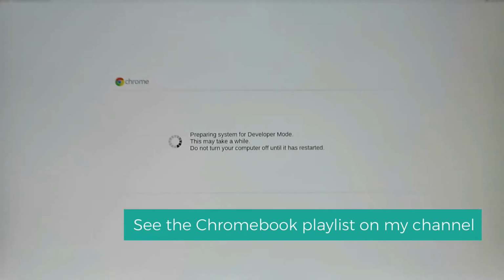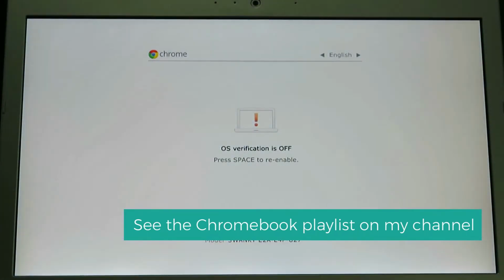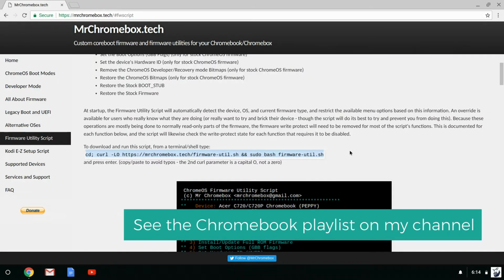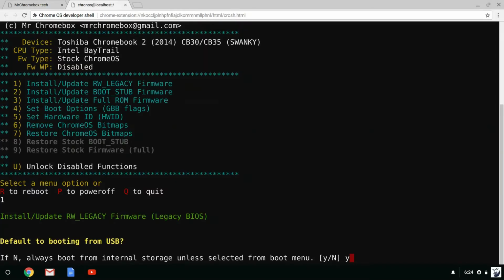Before you follow this video guide, make sure you've enabled developer mode on your Chromebook and have also modified the BIOS with the RW legacy option.